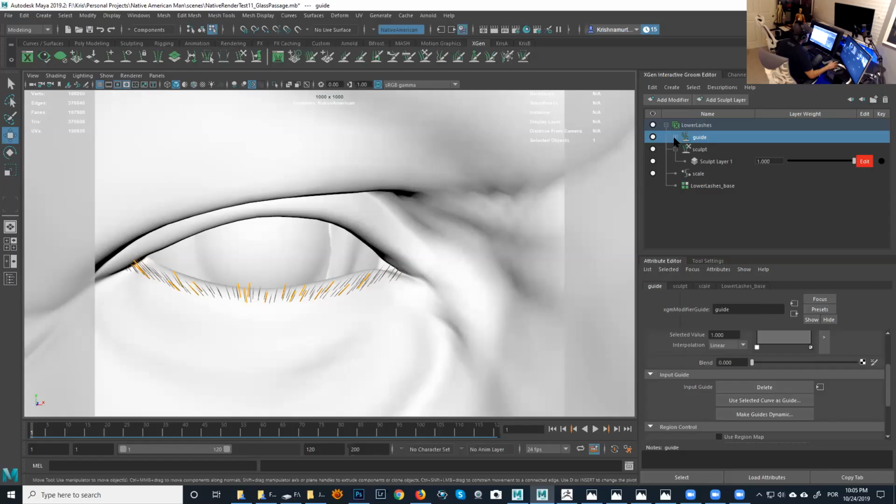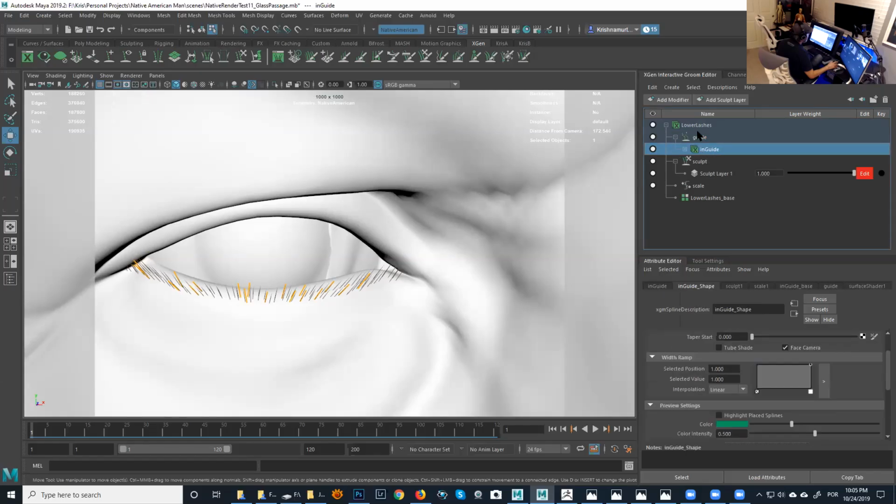So if I expand guide, look at that. Now I have another set of descriptions that's inside of it. So it's kind of like a subset of description in here. So basically the guide, you can also add modifiers, right? So you can add a noise modifier to the guides, not to the lashes themselves, right? So they're kind of independent, but this one actually influences everything that's below it, right?